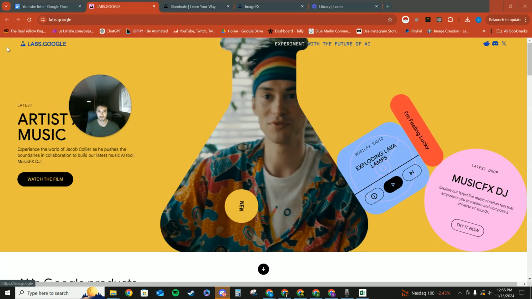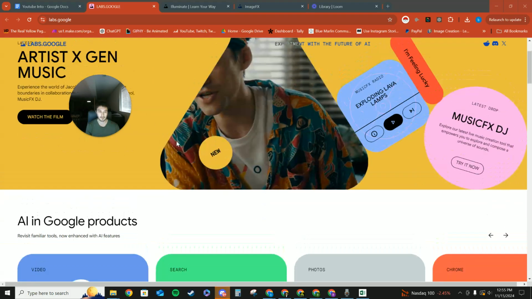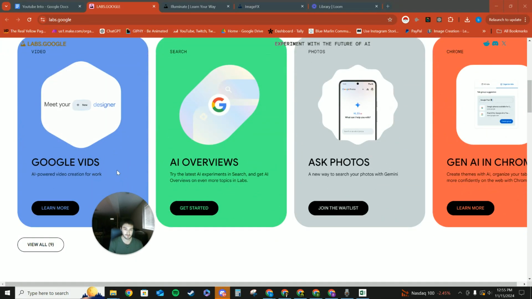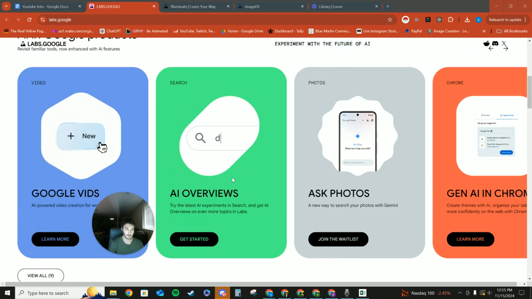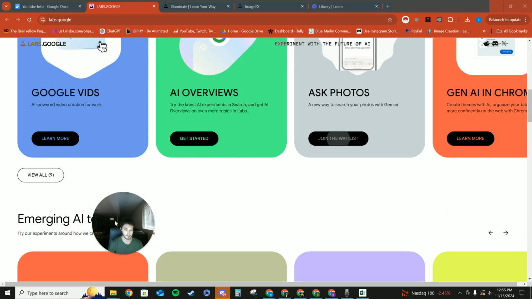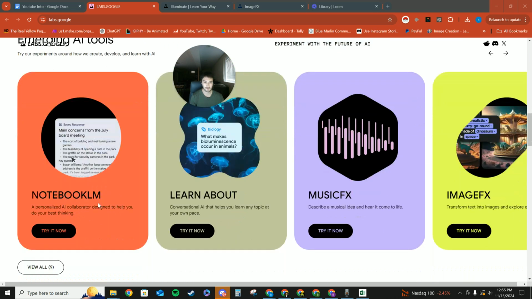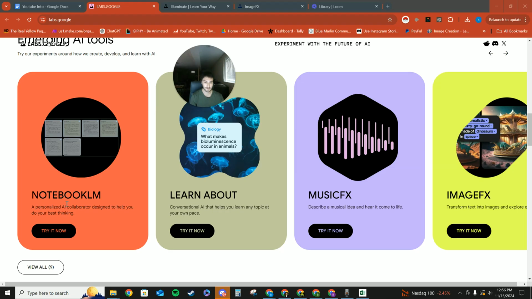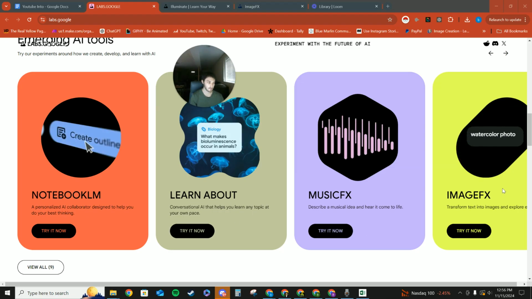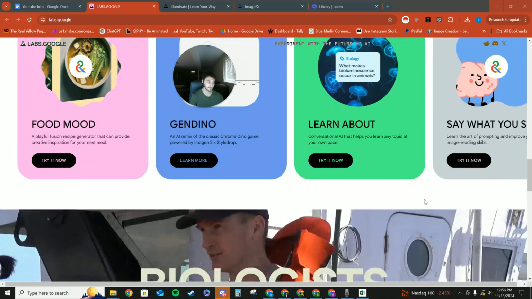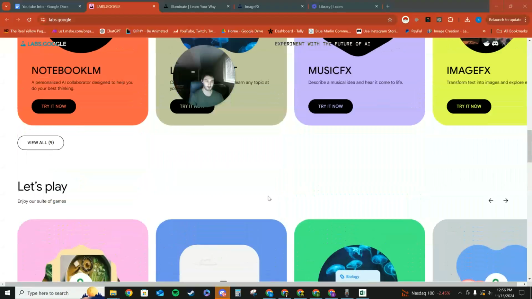So the first thing you'll do is just search Google Labs. It'll come up as a page like this. Some of the tools on here are not out yet, like you can join the wait list, that kind of thing. Here's some of the tools you can try now. They have a language model, a learn thing, music, images, create food, some games, that kind of stuff.